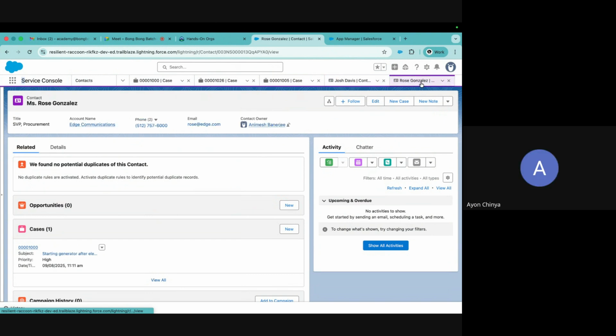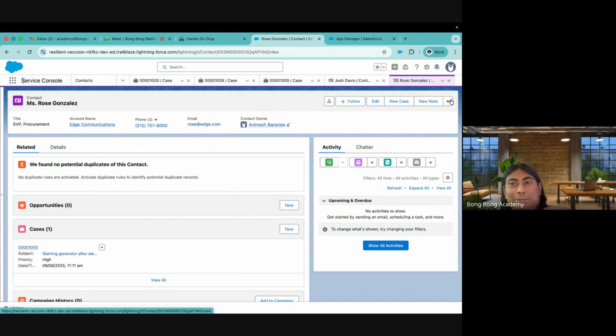Is there any limitation on the tab opening, or can I open any number? I never checked. Try it out. Okay.